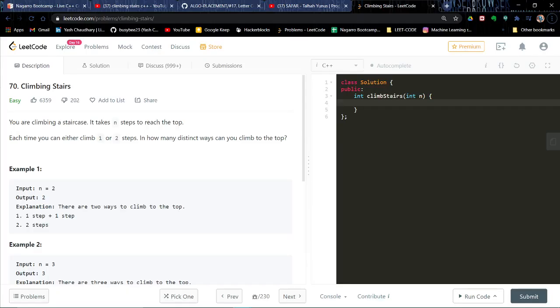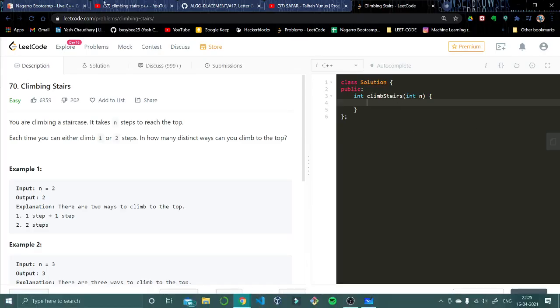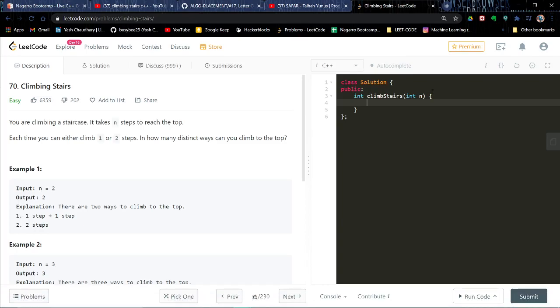So let's code it. The provided number is an integer, so it can be 5 or anything. So we'll just return directly a function. For example, my function is stairs, and we'll pass the n value. We'll just make a function integer stairs, pass n in here. Then what we'll do, we'll use recursion here.